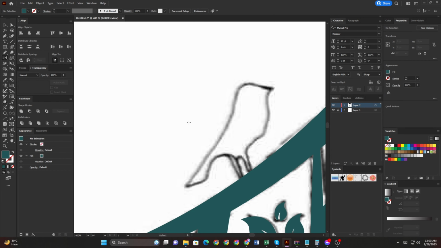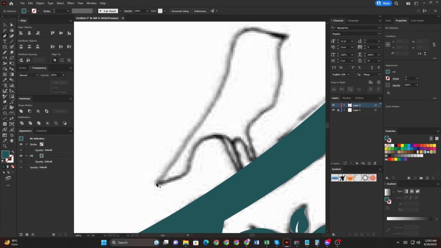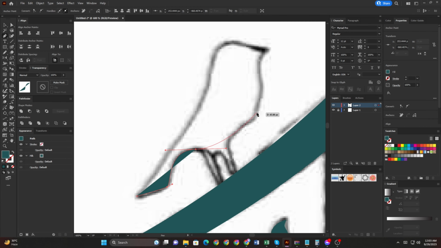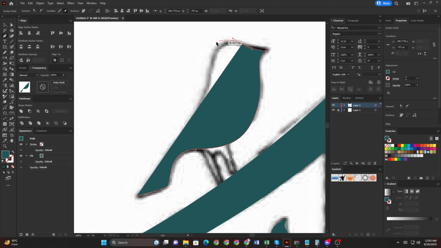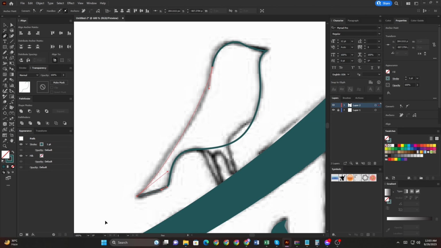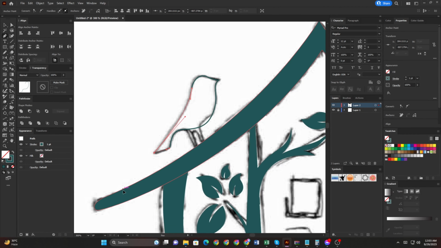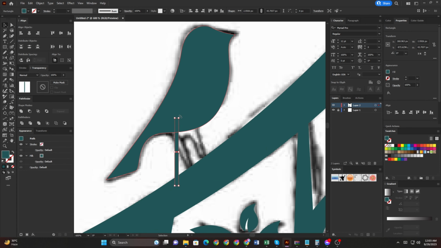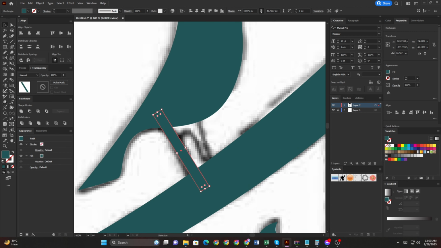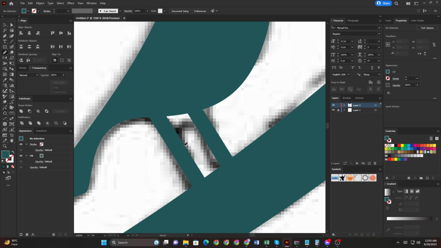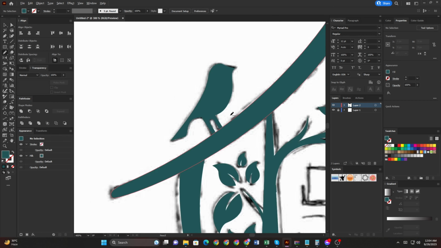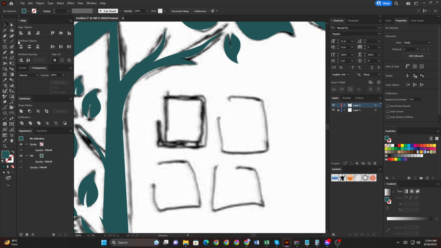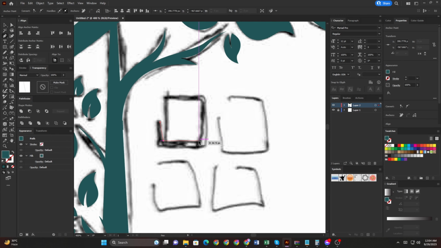Now I take a bird icon. Now take a shape and some rotate. It's some. Again I use a pen tool.